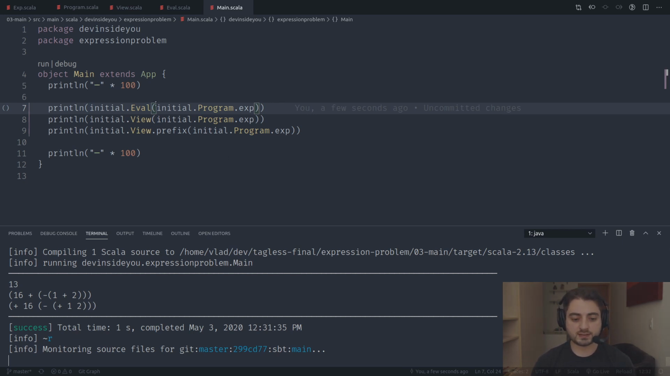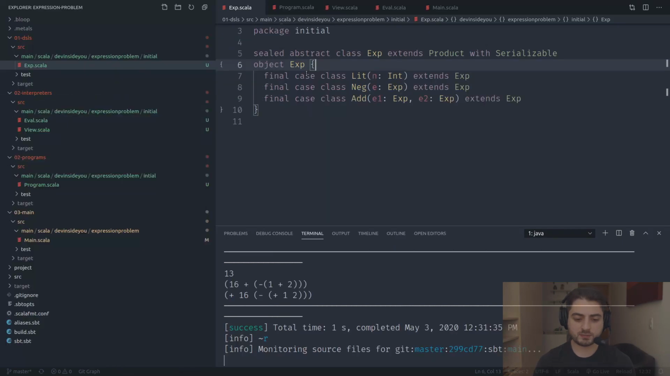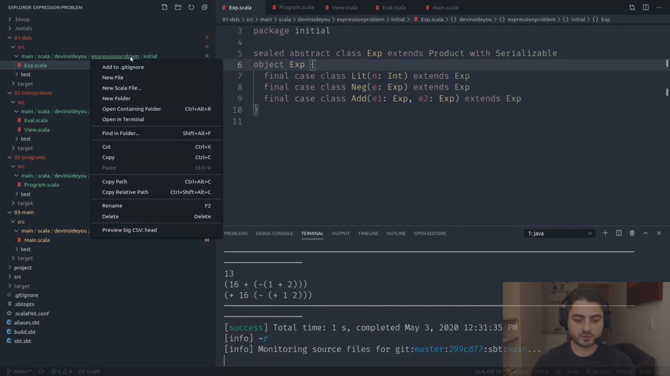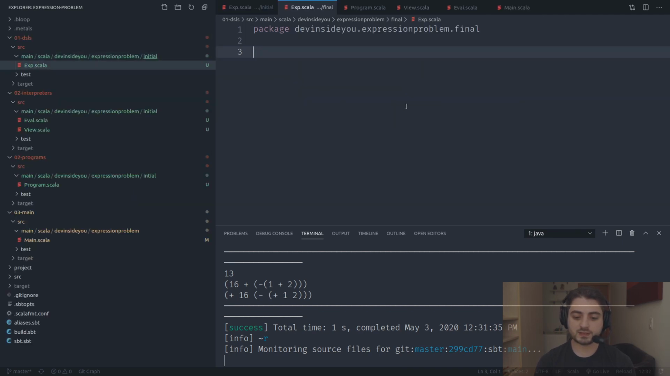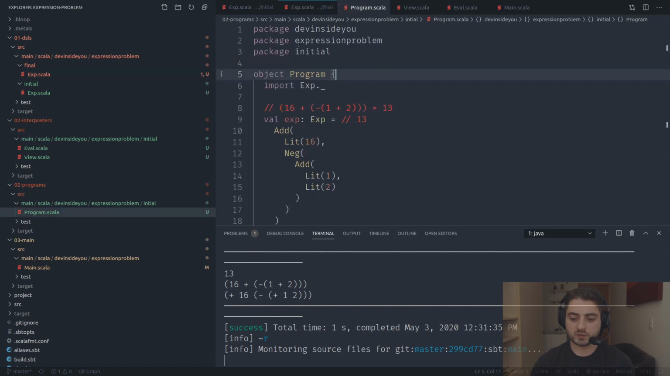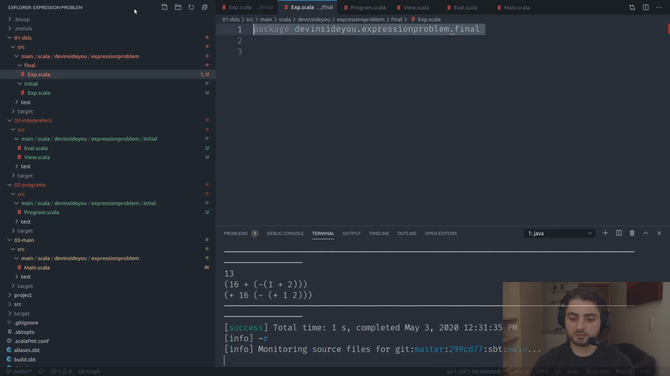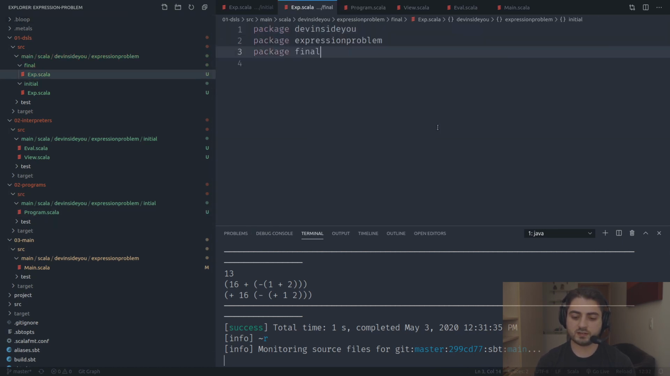All right, so let's discuss the final embedding. I'm going to go to expression, create a file over here, and call it final, and it's going to be exp.scala as well. Let me copy the packages, but in this case it's going to be final, and final is a keyword in Scala, so we need to do this.